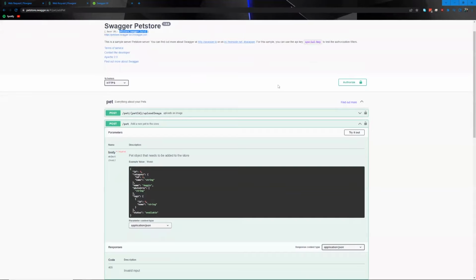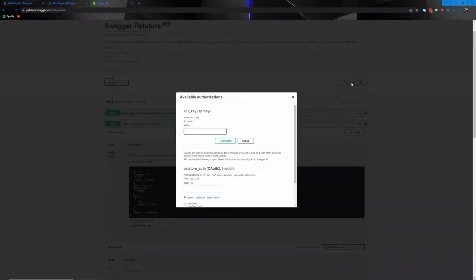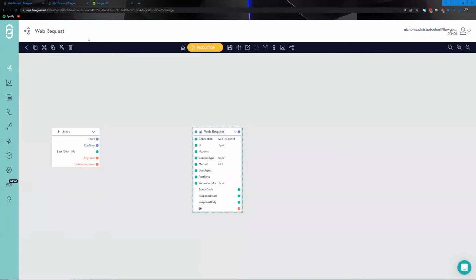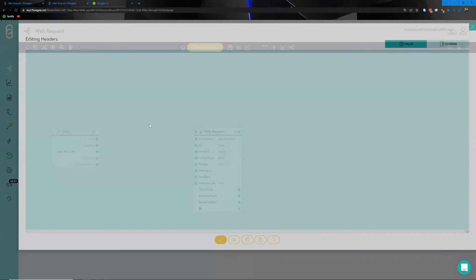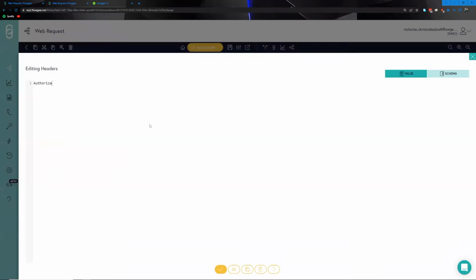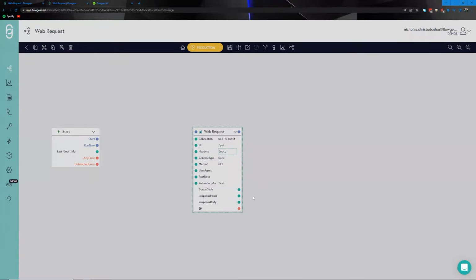As we navigate back to the Swagger UI documentation, we now want to take care of the authorization. And as we click on the authorization tab, we'll see that the way that they authorize is through API key. So we're going to go ahead and specify an API key over here. Copy this and authorize just so they're aware of the authorization we're going to use. Head back to the web request on the canvas, open up the headers and add an authorization header of type API key with the API key itself and close this off.